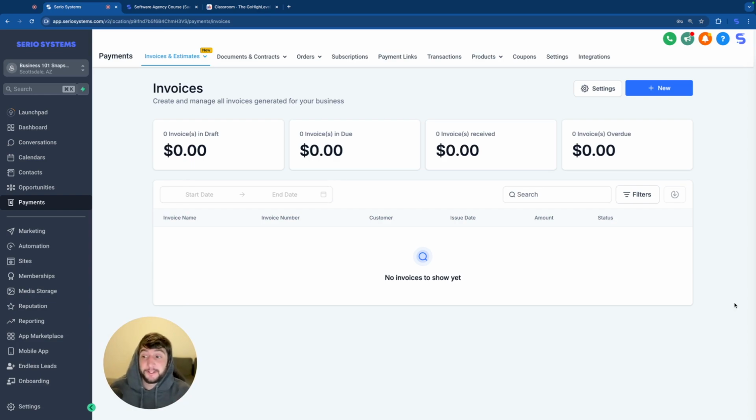So the first thing you're going to do is go down to the payments section once you are in a sub account. You will not be able to access this section under the agency view. You need to be in sub account view. And once you're here, the first thing you're going to see is invoices and estimates. So let's start with invoices.